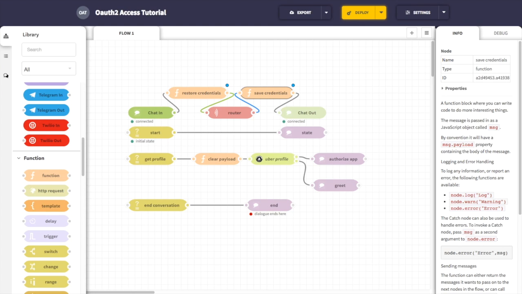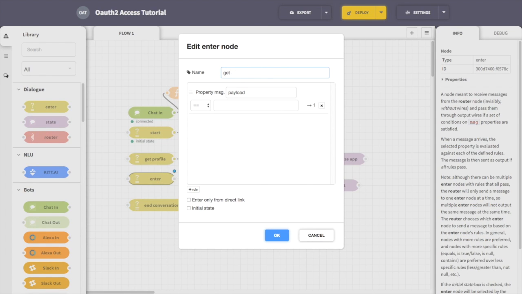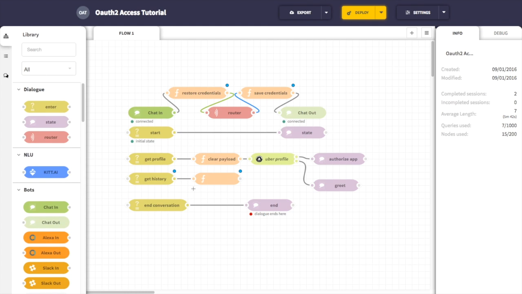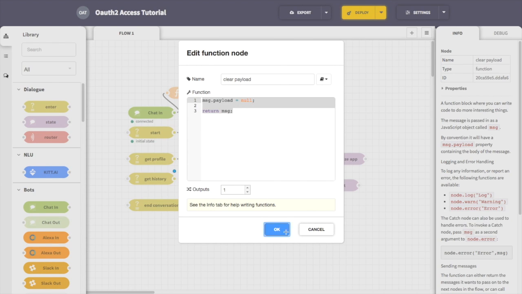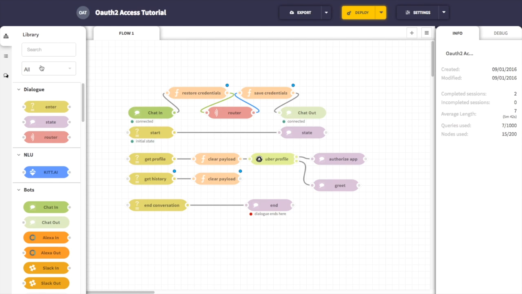But let's not stop there. Let's add a second command that will access another Uber resource. Add an enter node. Name it getHistory. Let it check for the payload history. Add a new function node. Copy the contents of the existing clear payload function node into the new function node. After this step, there are two clear payload function nodes.